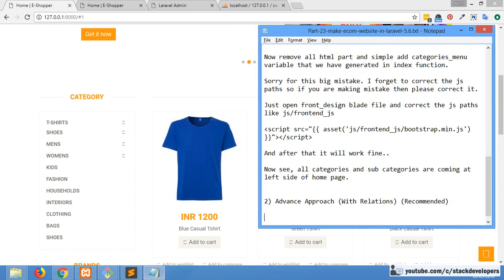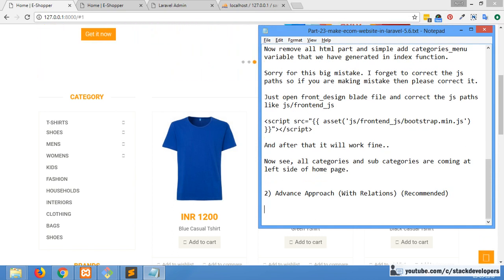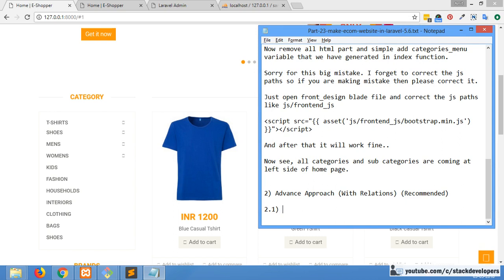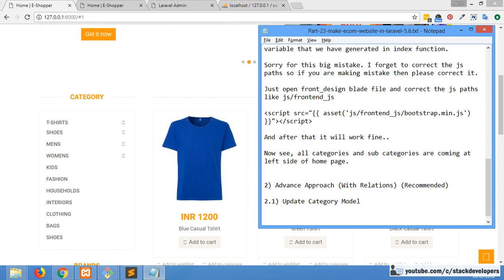So in this case, what I'm going to do is update our category model. Update category.php model. Okay. Update the category model, simply you can say update category model. Okay. So add a categories function in the category model, that is the category.php file.